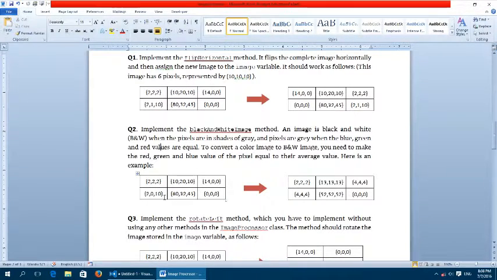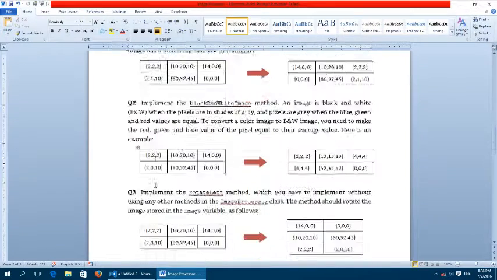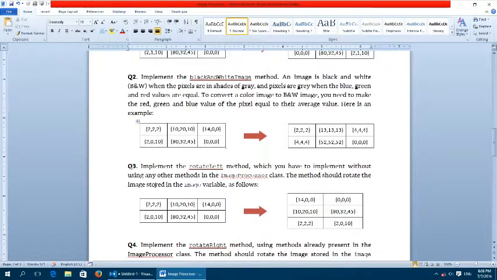An image is black and white when the pixels are in shades of gray, and the pixels are in shades of gray when their R, G and B values are equal, their red, green, blue values are equal. And to convert an image to a black and white image, all we have to do is make the red, green and blue values of the pixels equal to their average value. So you take the R, G and B values, compute their average and assign it to all of the variables. So R, G and B will have the same value, which is the average of the previous values.